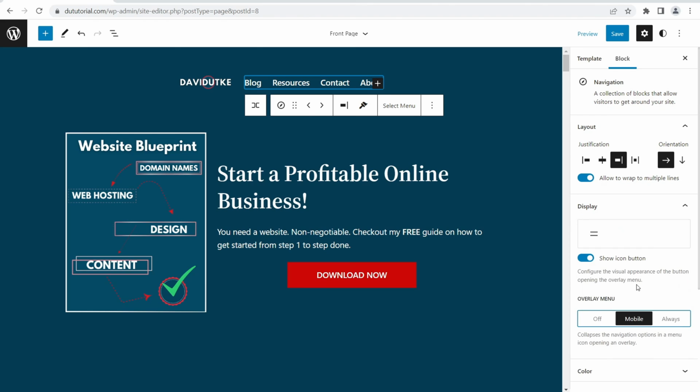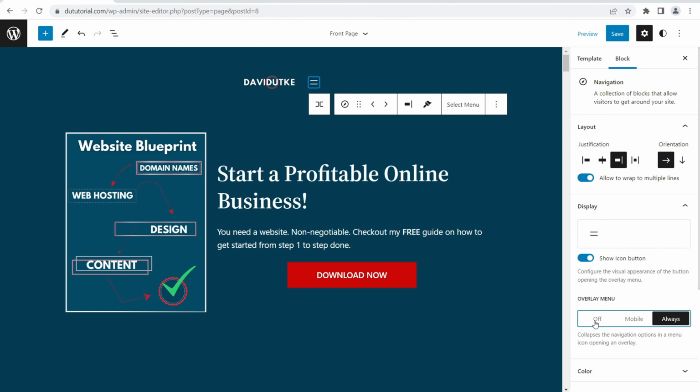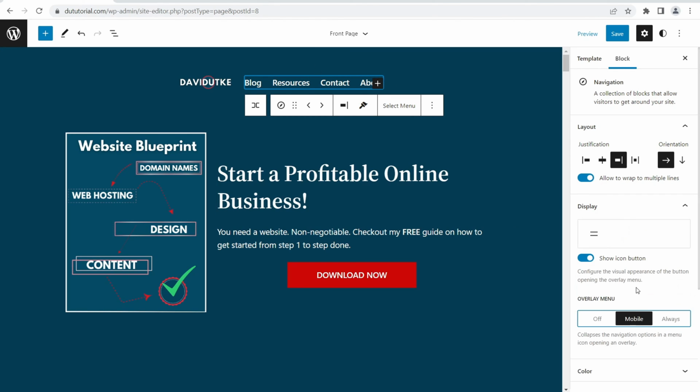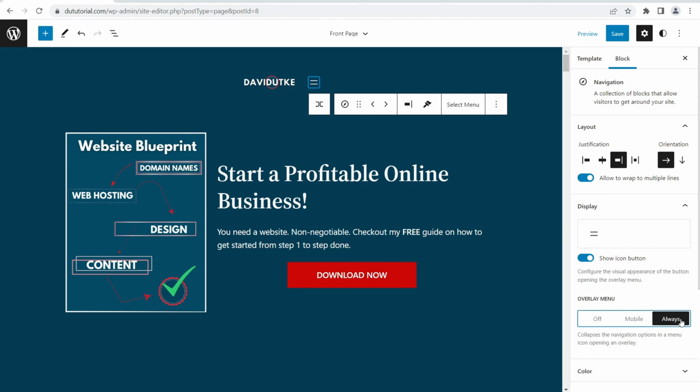You can have it only display on mobile. You can have it always display or off. Again, I would turn it off if you're only going with 4 menu items, or keep mobile on if you're going to be going with more than that. And personally, I don't like this. I would never do this. I would never have the hamburger icon on desktop. Again, it's your website, your choice.